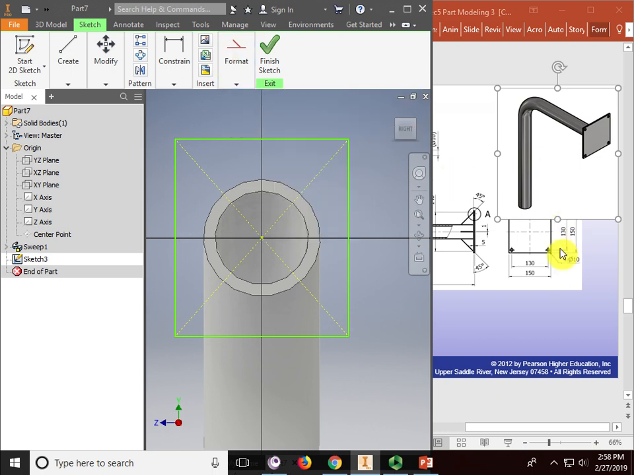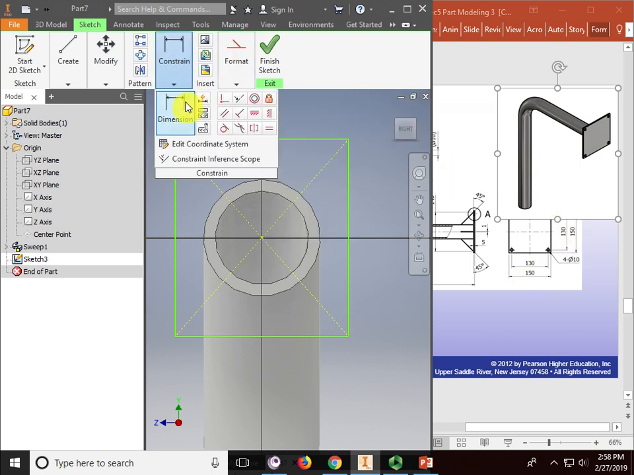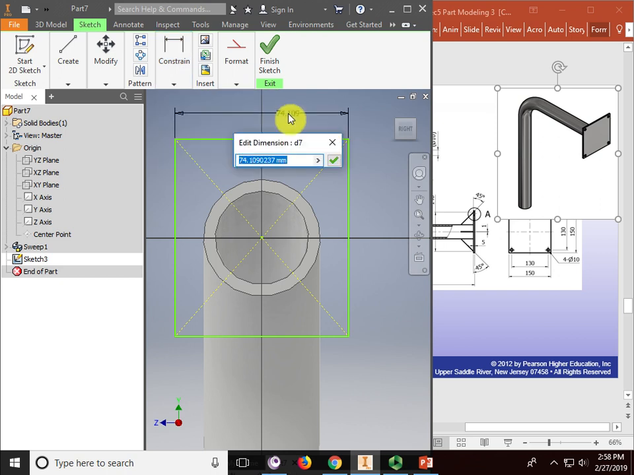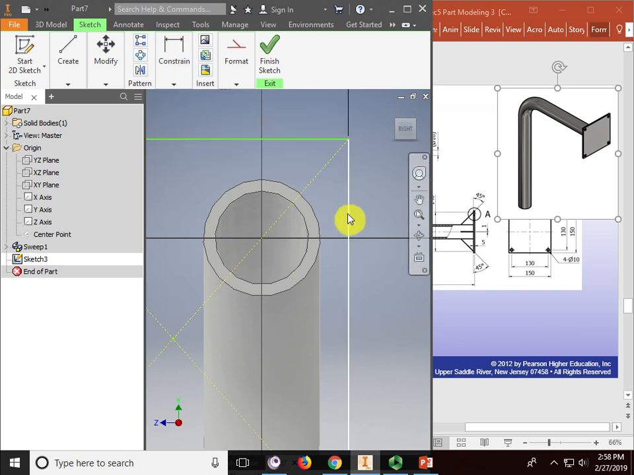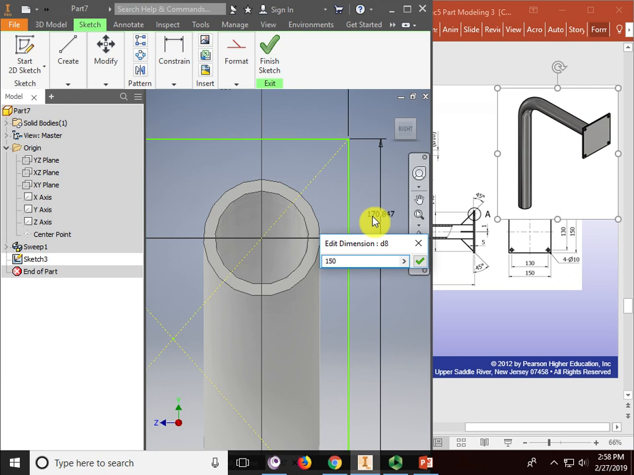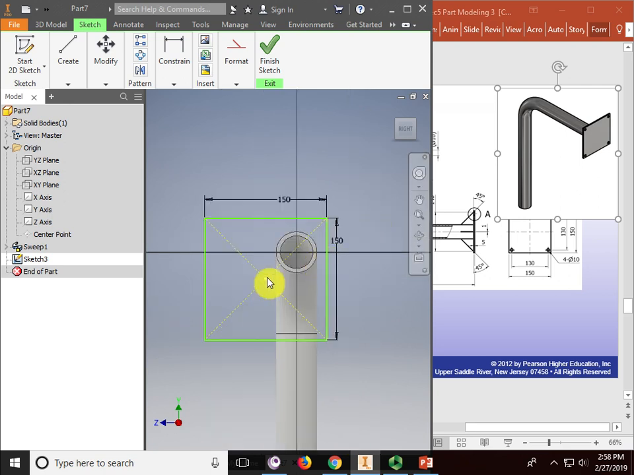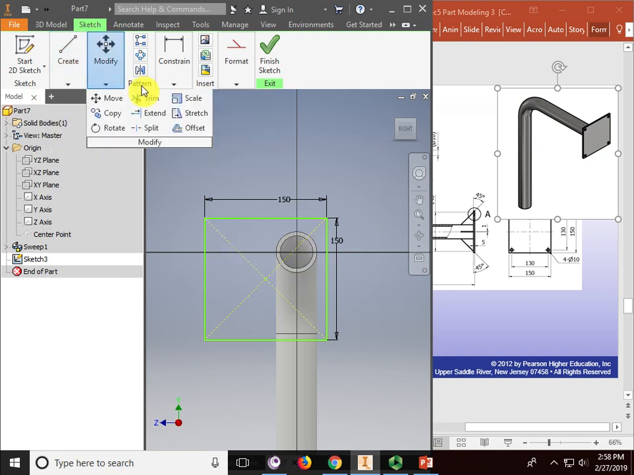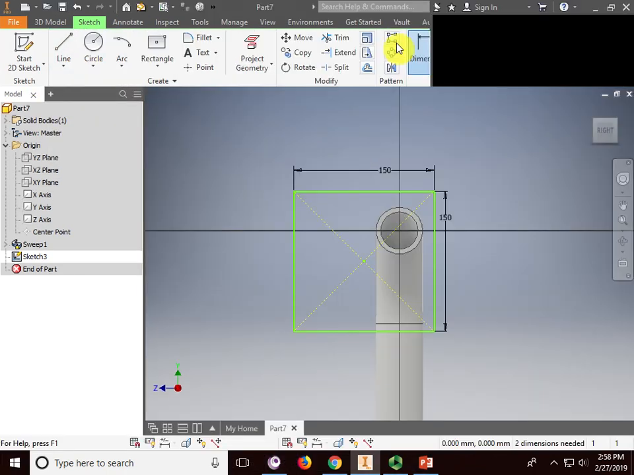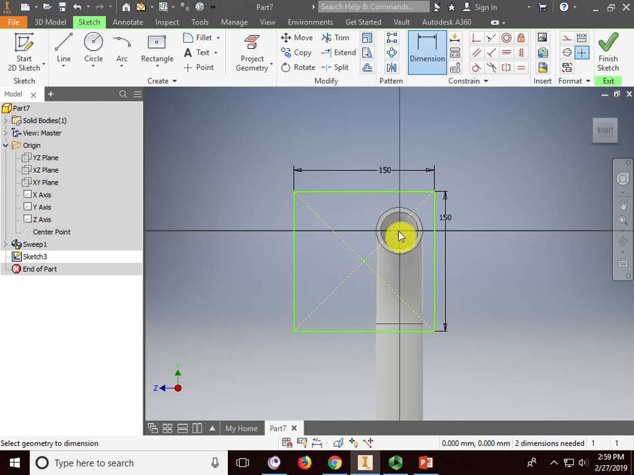Dimensions of the rectangle, 150 by 150. So this should be 150, and this should be 150. Unfortunately, translate to the left. You can go back and... Yes, we can use dimension 0. We can use coincident also. But we don't have a point here.